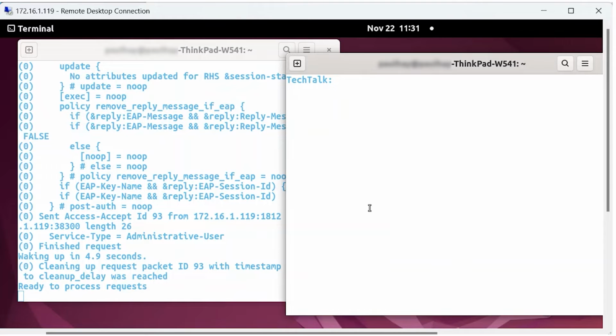Using RDP, I'm able to access my Radius server. FreeRadius is already running. By using the local auth proxy ctl start command, you can see that the Duo auth proxy server has started. Next, I'll check the status. It shows that it's running.